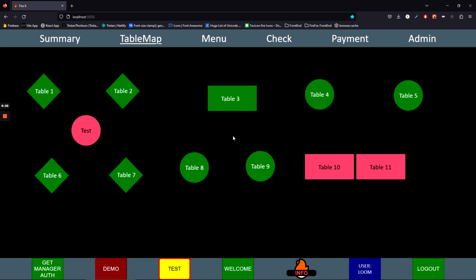For every subsequent login, we just land on the table map and we can see the update we made to it in the admin video has been affected. Along the top here we have a bunch of tabs, and each tab does have its own different lower navigation of functions.